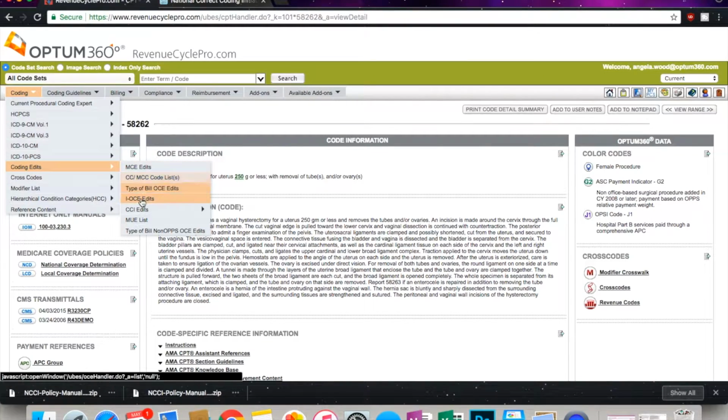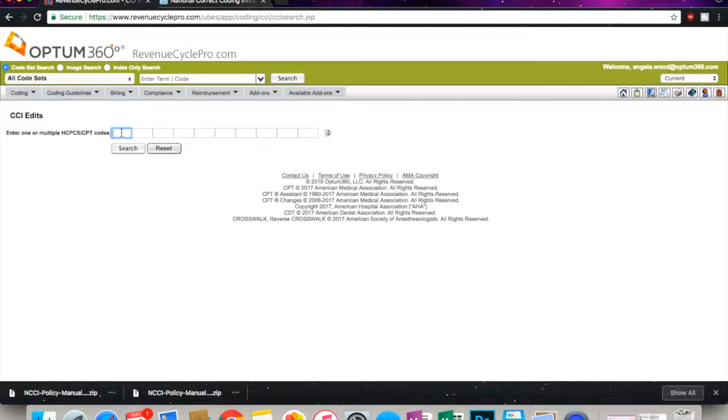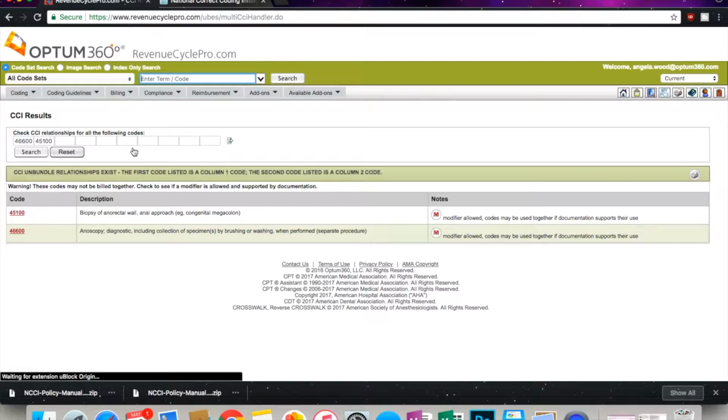All right, so we're going to go back to our edits again. Now, what they said we could not do was this. They said don't put in 46600 with 45100 because those are bundled. But in this case, notice a modifier is allowed. But look here. What you have is a biopsy anal rectal wall anal approach, and it says anoscopy. So what you're doing is you're basically billing 2 codes when this one code will work just fine.